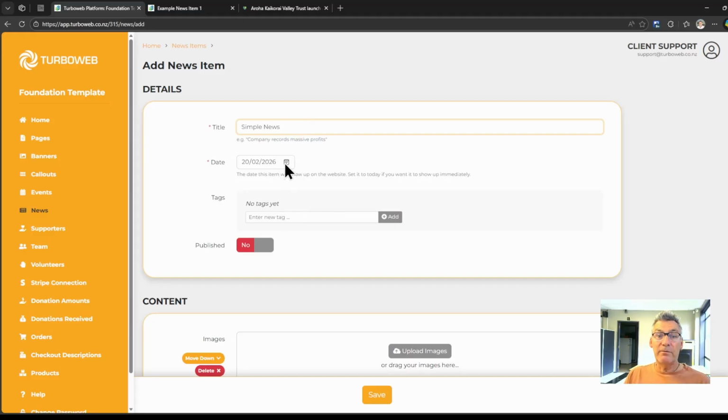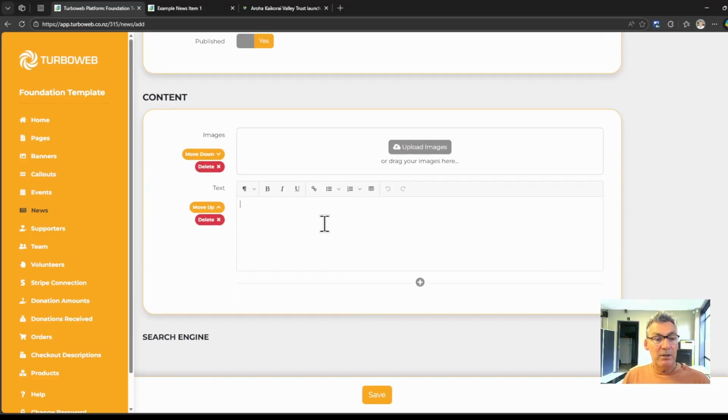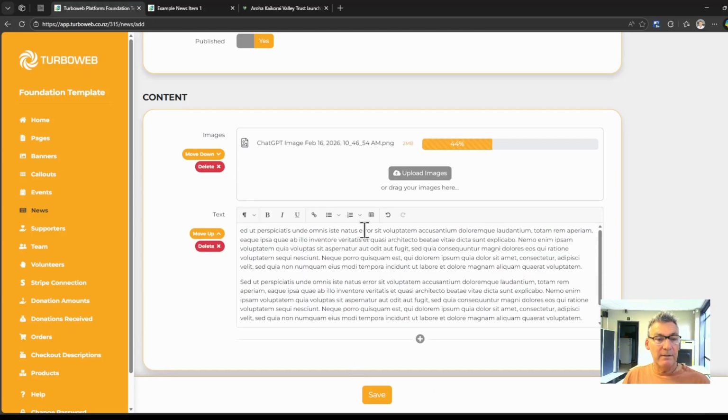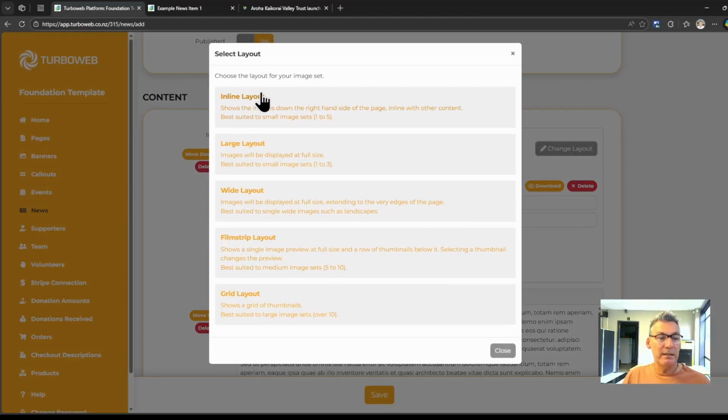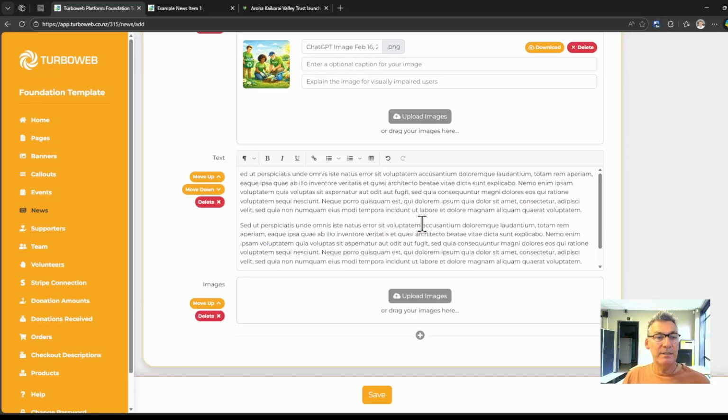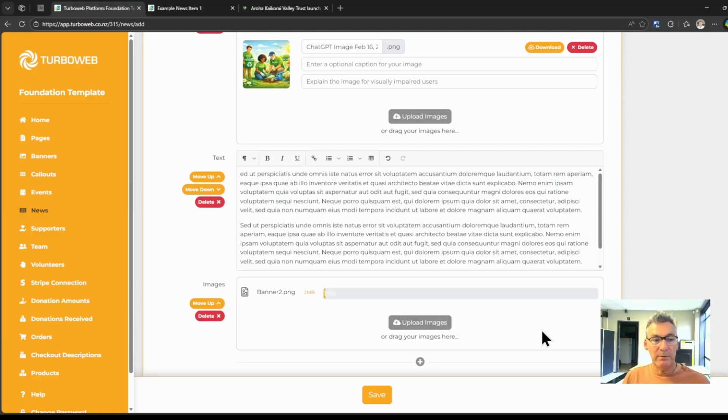I can date it today, or I can forward date it if I didn't want it to show up until then. Tick to publish. I've got a bit of placeholder text in there. We'll upload a couple of images. Upload an image there. Let's do a little resize. We're going to change our layout and send it inline. And we'll stick another image down here. Upload a couple more images, so we'll go for one big banner one, and change the layout so it goes nice and wide, so we can see what's going on there.